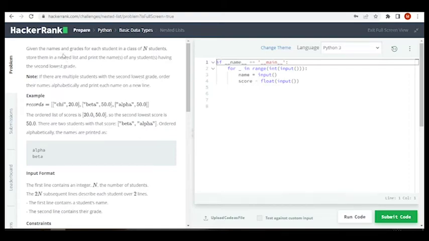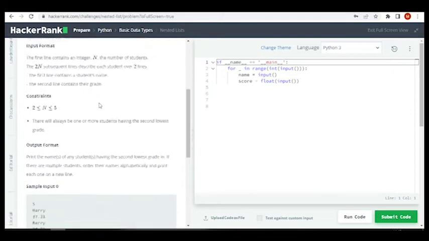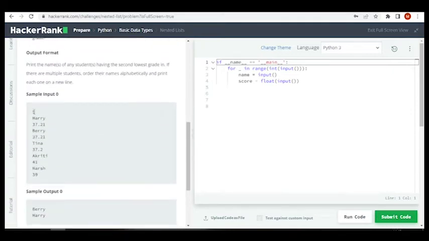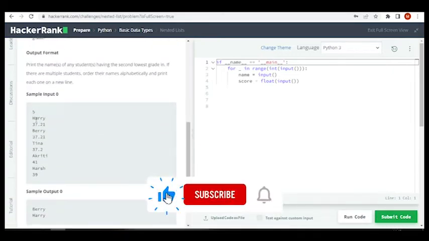Okay, so today we'll be solving the nested list problem. Let's see what the query is. It is given the names and grades of each student in a class. We need to store them in a nested list and print the names of students having the second lowest grade. Okay, let's see the input and output format.